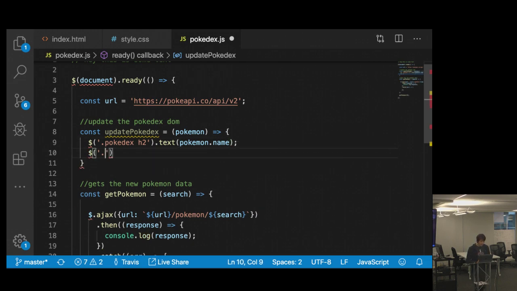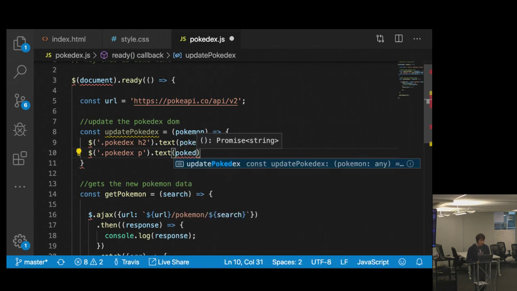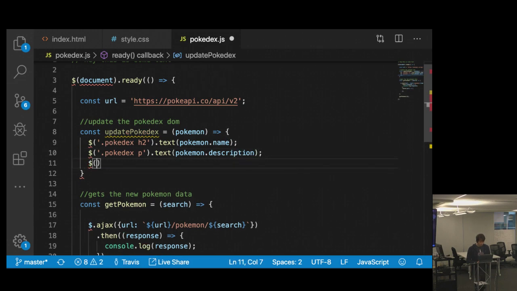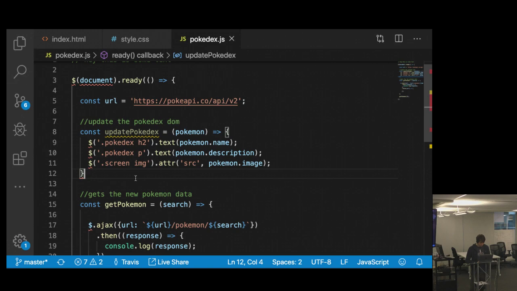And then the next thing we need to set is the Pokedex paragraph tag text. Again, we're deciding now that the Pokemon should have a description. And then the last thing was for our screen and the image, we don't want to set the text. We want to set an attribute. With jQuery, we can update attributes and give it two parameters, the first being the attribute that we want to change. So we want to update the source attribute, and we want to set it to the Pokemon image.